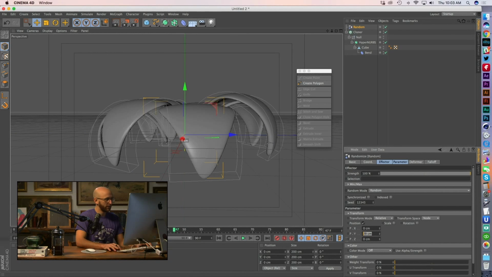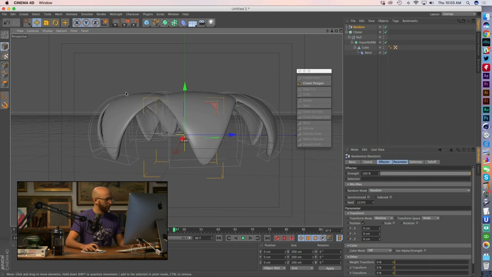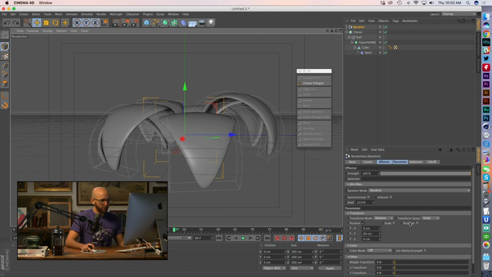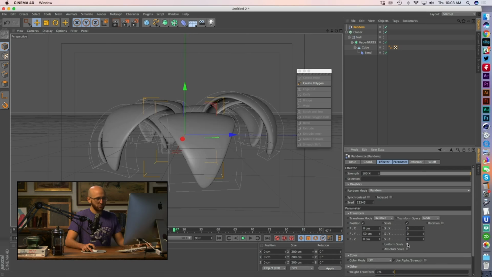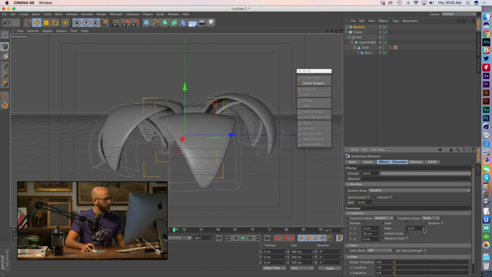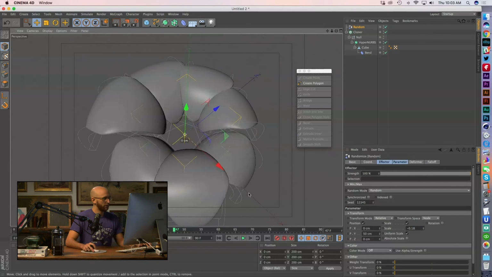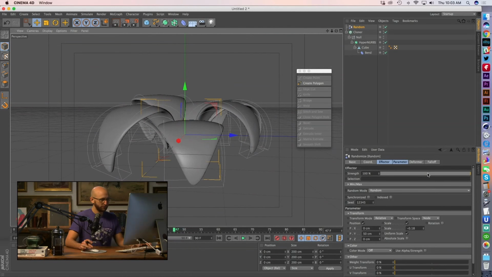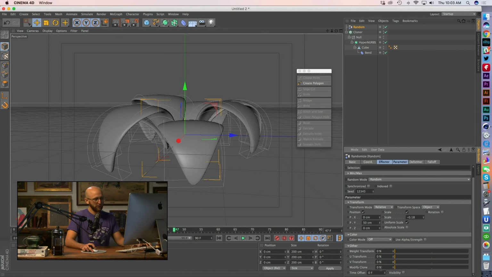You see, instead of having it set to 0 where everything falls even, we'll go ahead and break that up a little bit. Let's go ahead and do scale as well. I'm going to say uniform scale. And let's go ahead and make sure they're not all exactly the same size. And then the last thing we're going to do is this time offset feature.